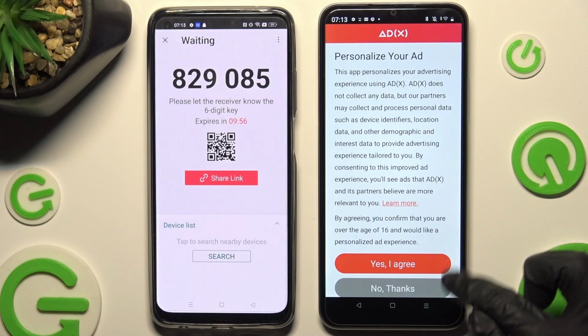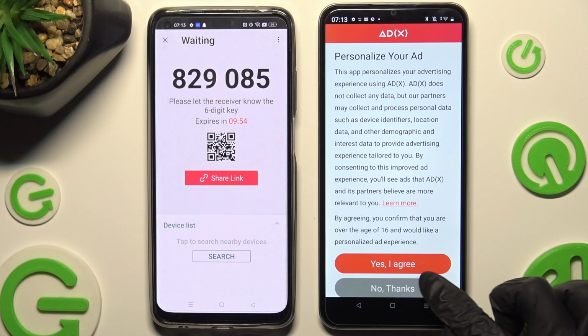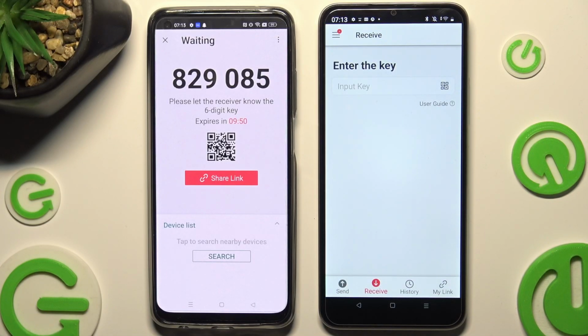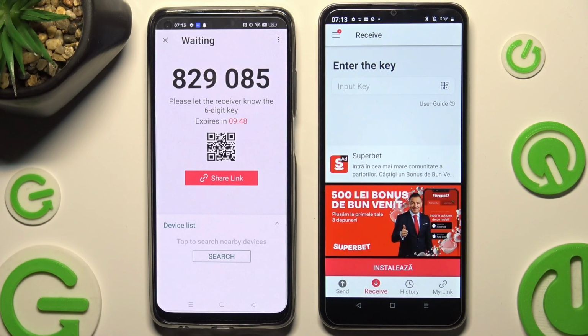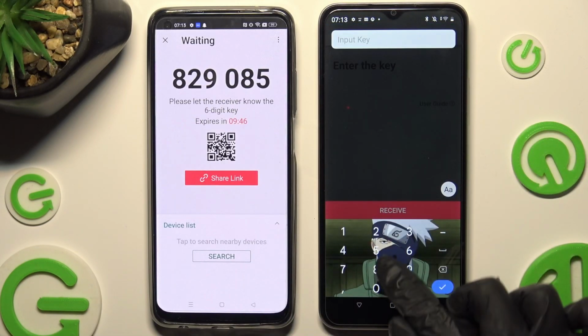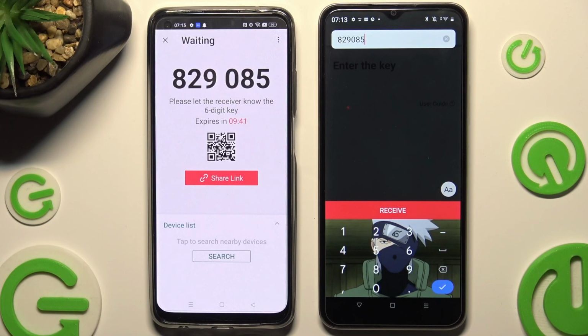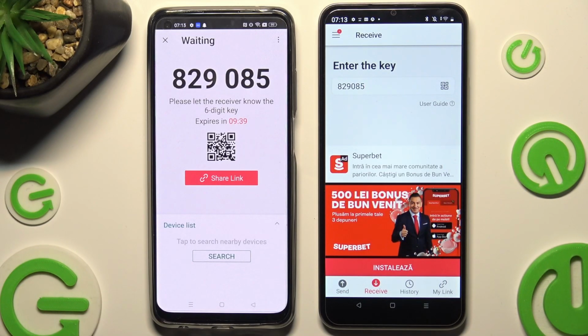On Realme, click on one of those options, in my case no thanks. Choose Close this window and as you can see now, we have two ways to connect. We can input this key over here and tap on Receive button or scan this QR code.